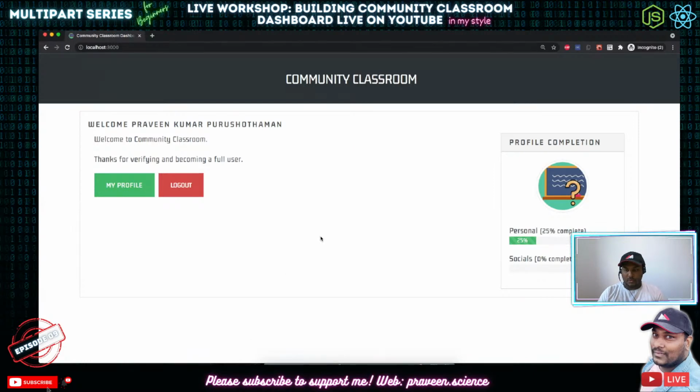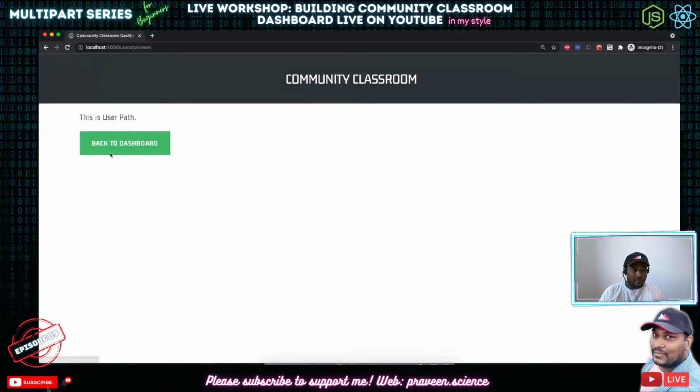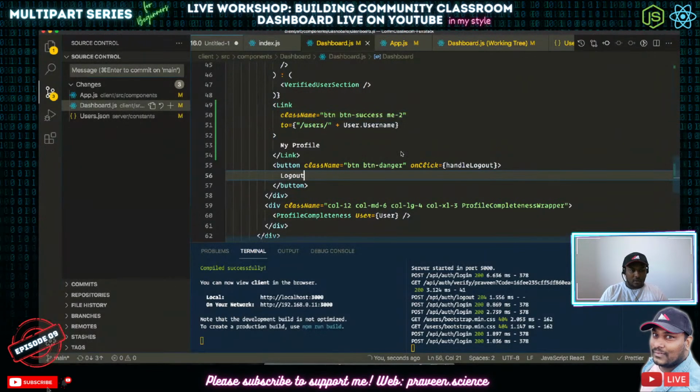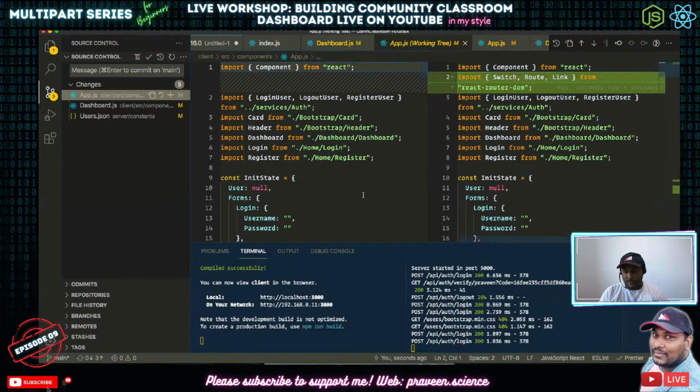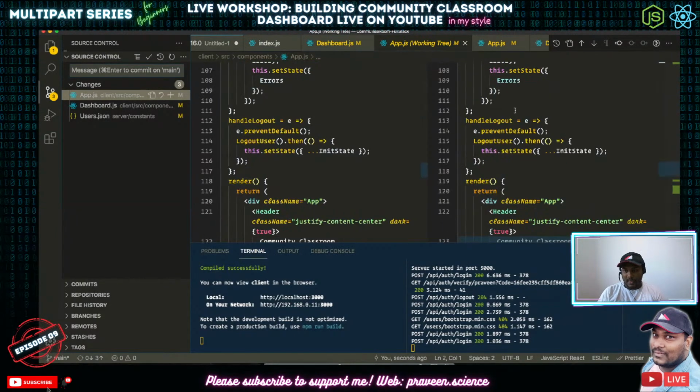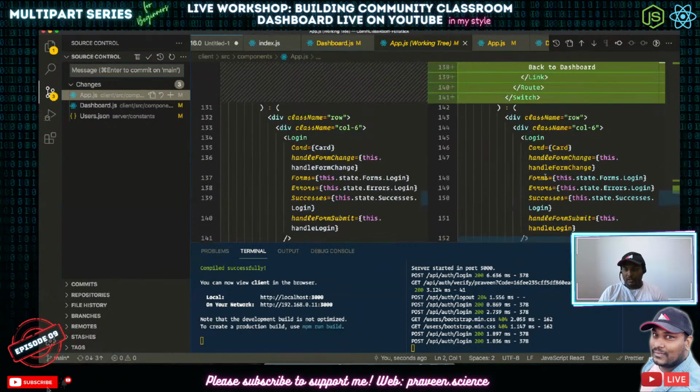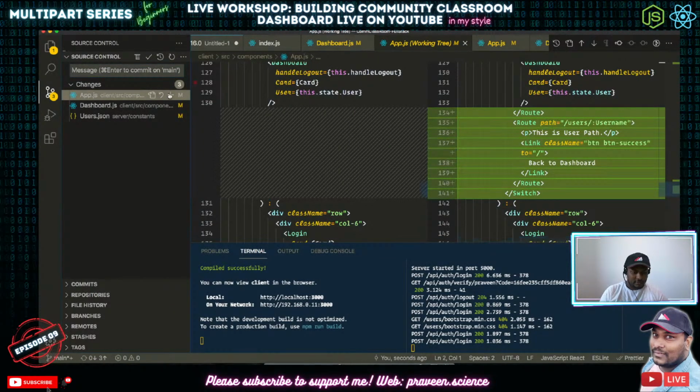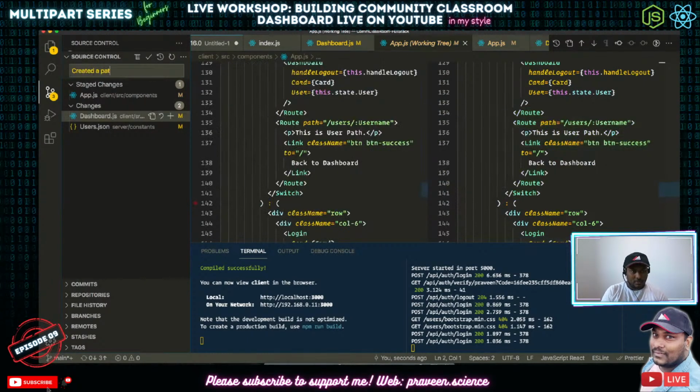Okay, so let's go on. Now we have got my profile page as well. So my profile page shows this. This is the user's path. What we have done so far is, in the app, we have created a path to go to the user's page, a path to go to the user profile page.